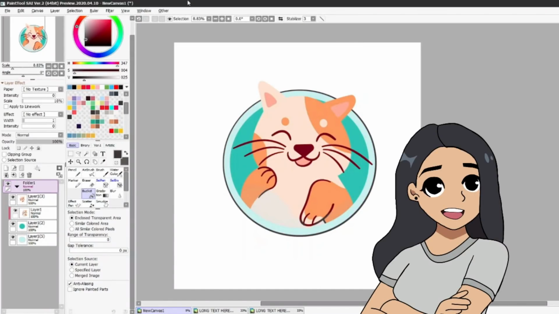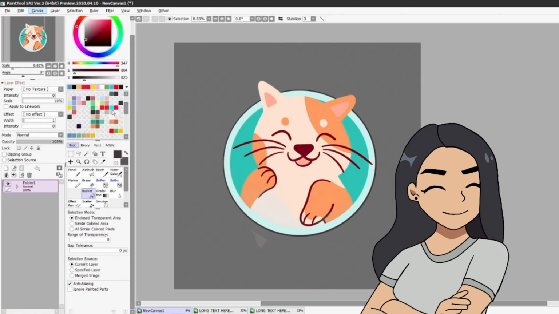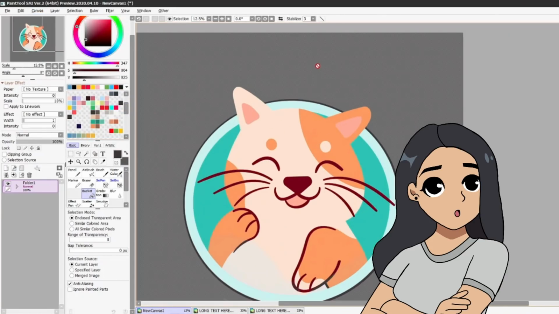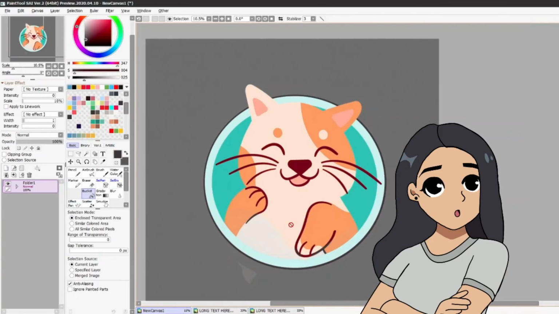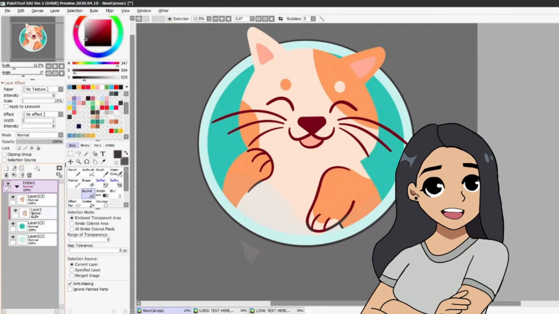Now I just need to save it and make sure the canvas background is in transparent mode. You can access this by clicking Canvas on the top left, go to Canvas Background, and choose Transparency. I mostly use the dark version for it helps me see the whole work clearly. Then I save the file with a PNG format.